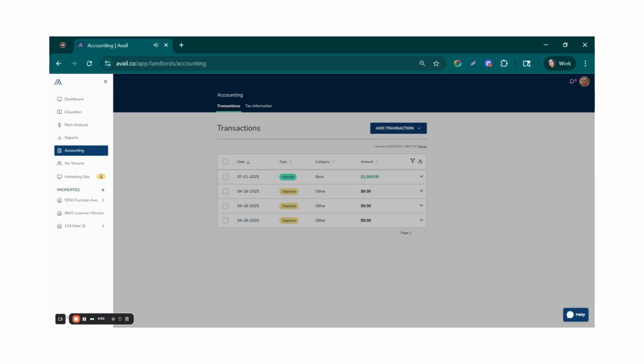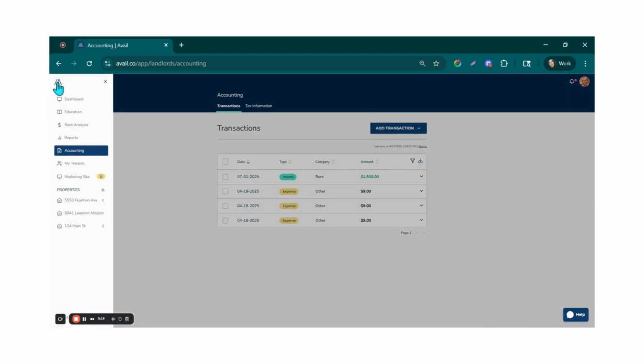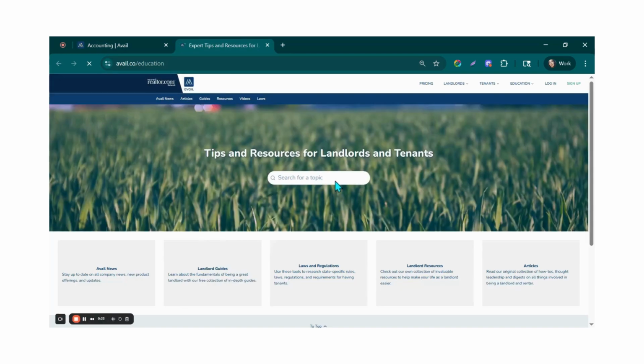So one of the last things that I wanted to call out is that Avail has the most amazing educational content at avail.co. There's so many tips and tricks that you can access at any point. To navigate to this page when logged in, what you'll do is, again, you'll click on the 3 lines in the top left-hand corner, and then you'll click into the education page. And you should be rerouted to a new web page.